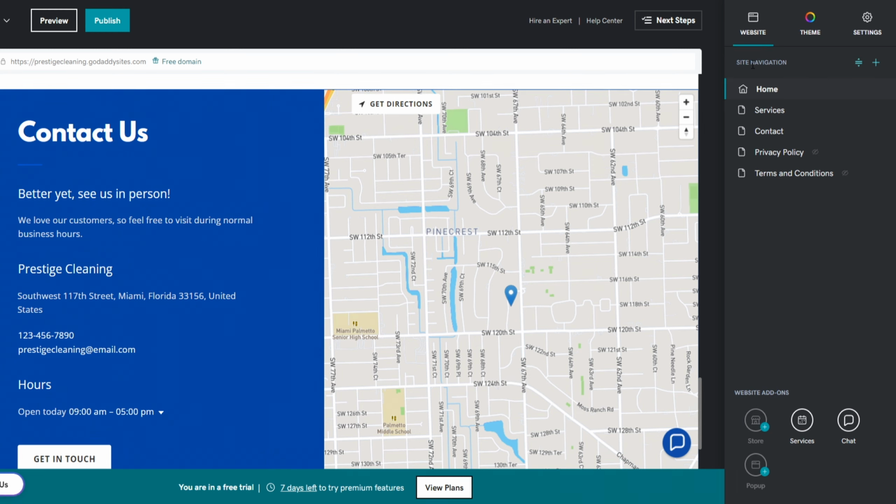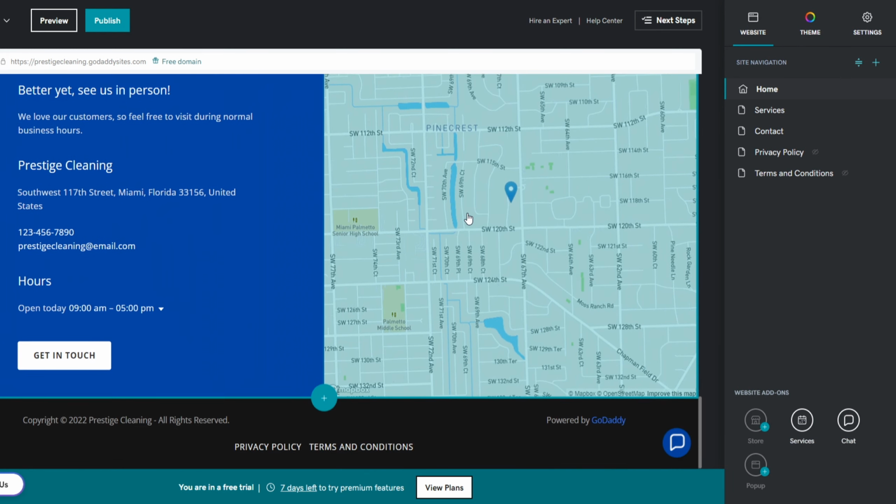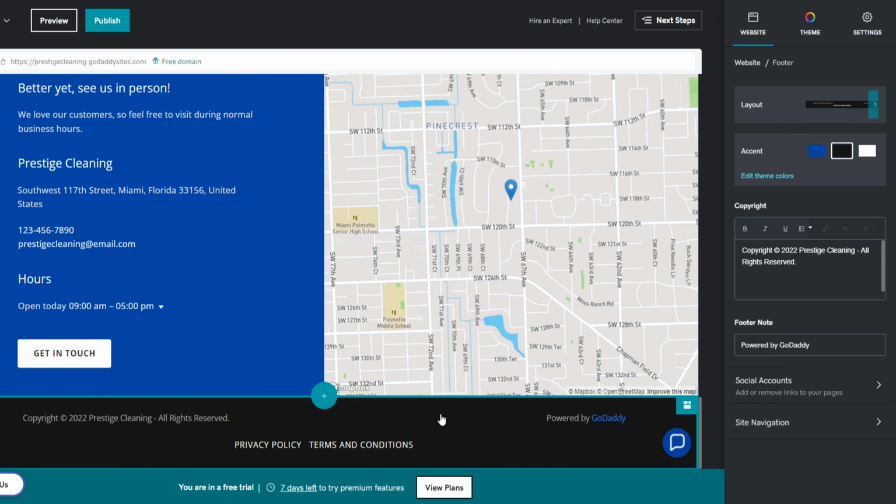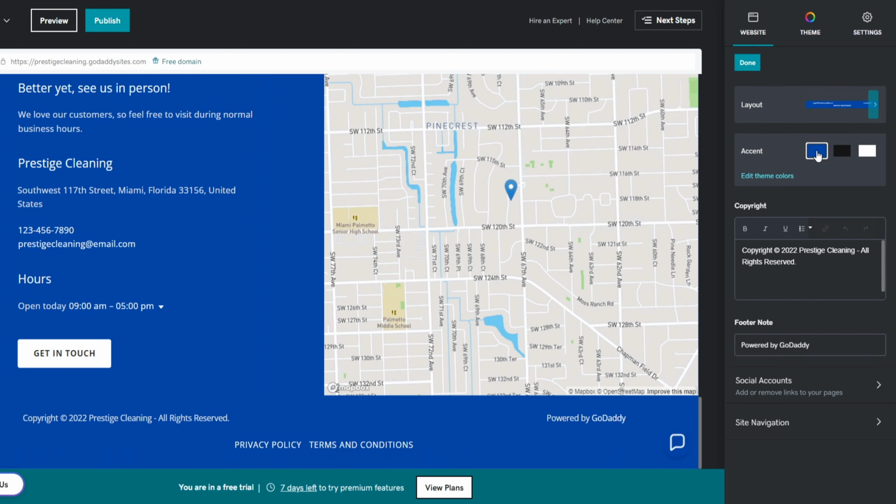The last section we will be customizing is the footer section, which is at the very bottom of the website. We'll start by clicking on the footer, and then we'll change the accent color to blue. Next, let's change the footer note to say, Built by Website Buddies.